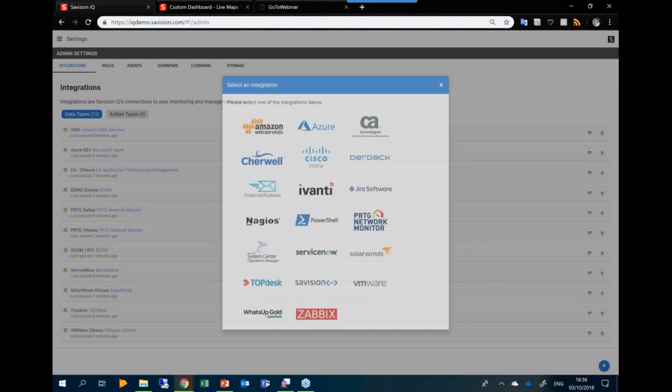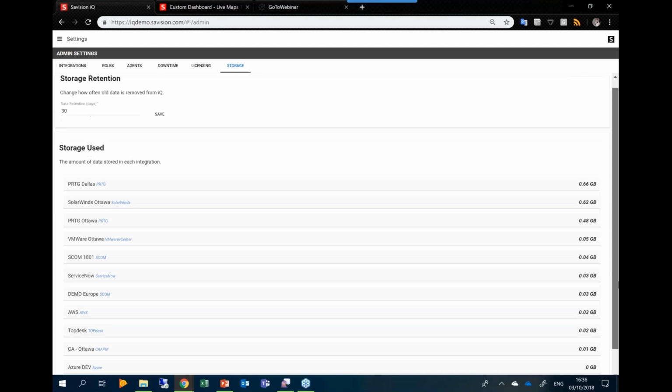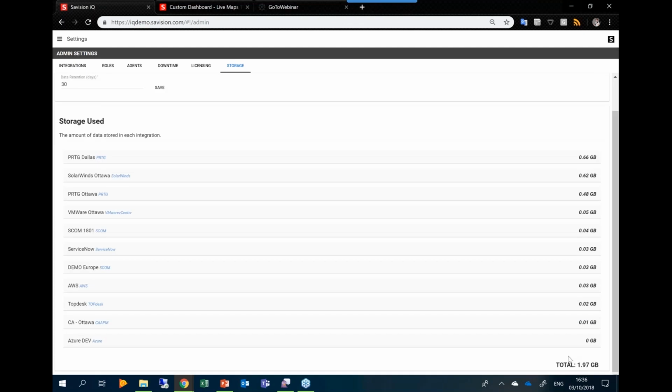So this is the current storage on my system at the moment. And as you can see, even with the 11 systems churning out above 70,000 alerts currently in the last 30 days, I'm sitting at just underneath 2 gigs. So it is manageable on a database size as well.